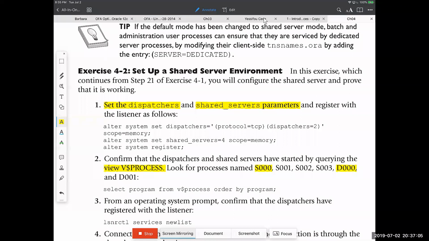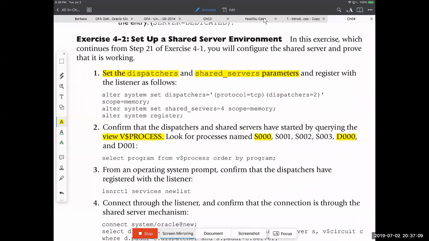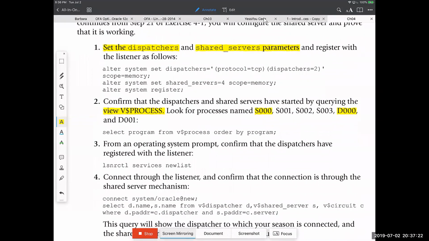This is a cool exercise, but it's a continuation from the other exercise. You said you got stuck on that one? Okay. From an operating system prompt, confirm that the dispatchers are registered. You could do that using the listener control utility, lsnrctl services.